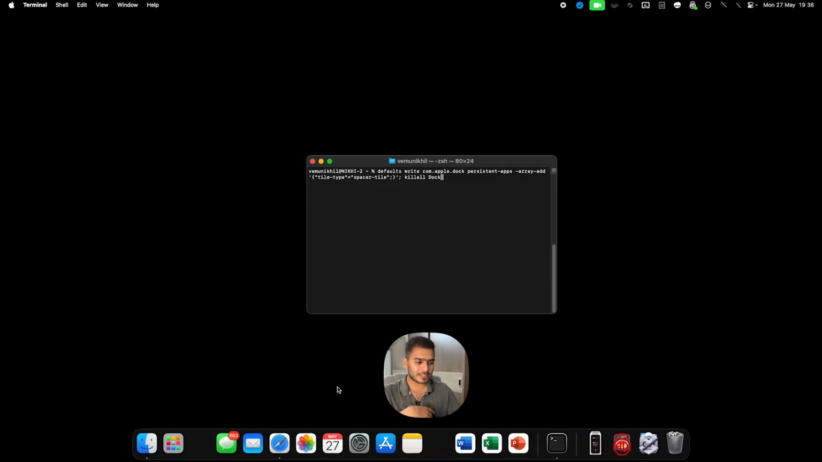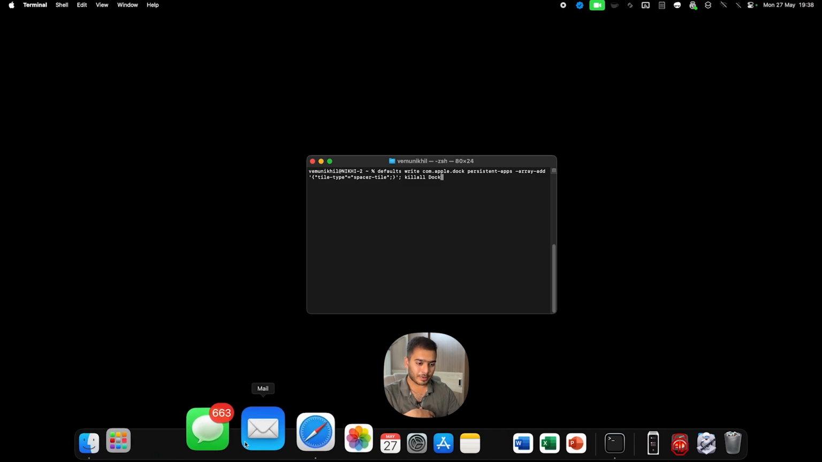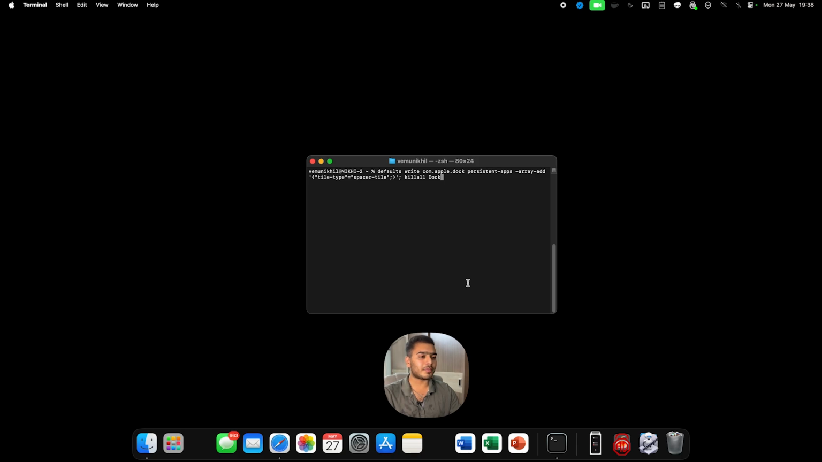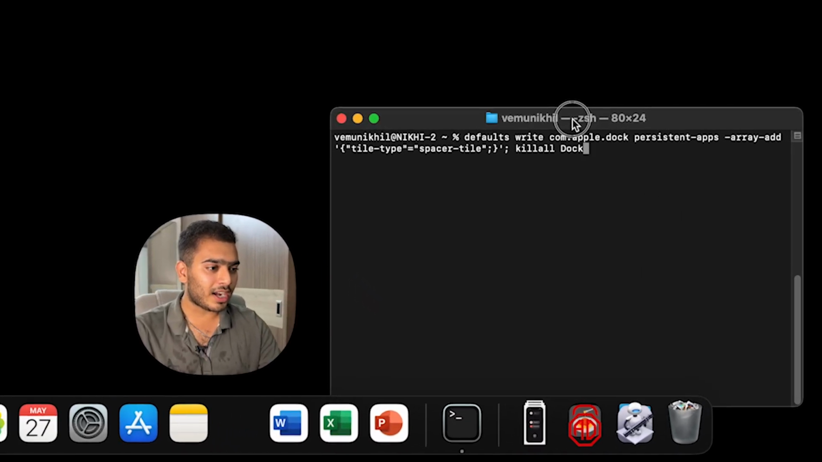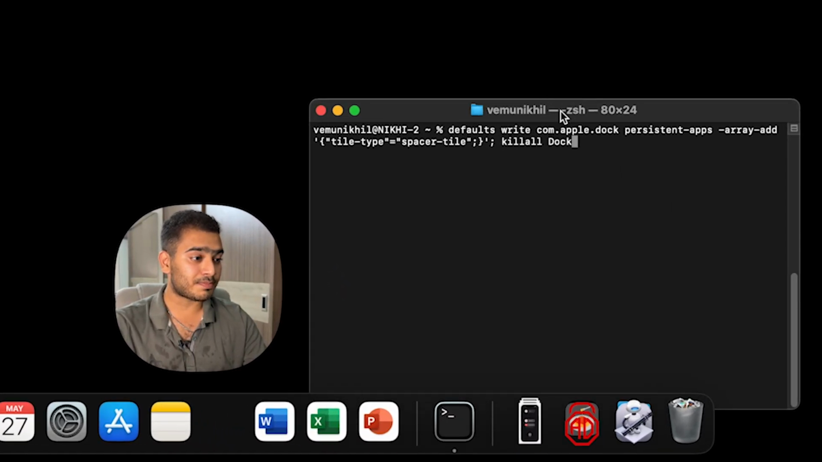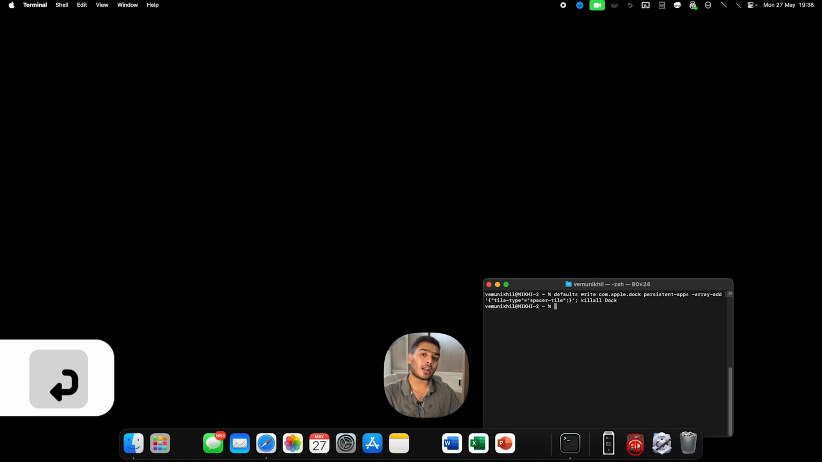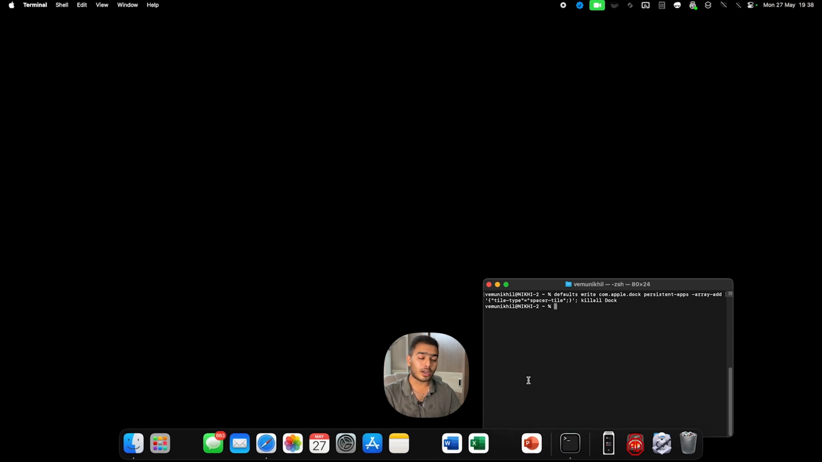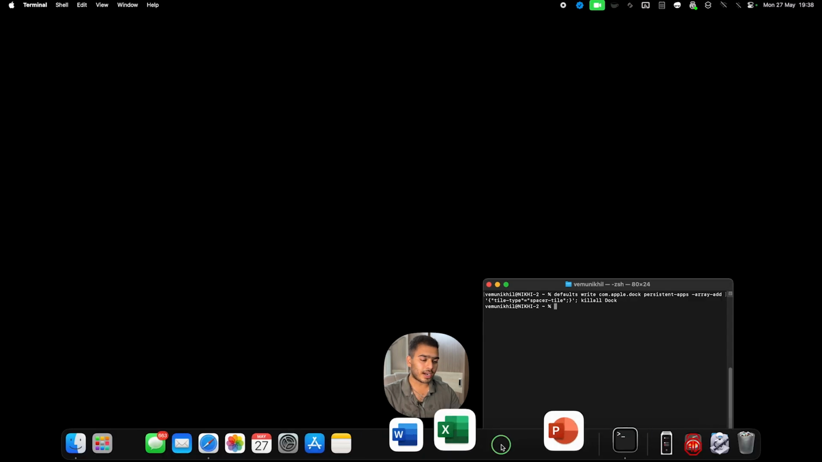Do you see some spaces around here in the Dock, separating my Apple apps and Microsoft apps? How did I get them? Simply use this terminal command: defaults write com.apple.Dock persistent-apps -array-add '{tile-type="spacer-tile";}' ; killall Dock. Just click enter and you'll get another separator which you can drag around to separate another set of apps. And how do you remove it? You might ask me this. Just right click on it and hit Remove from Dock.